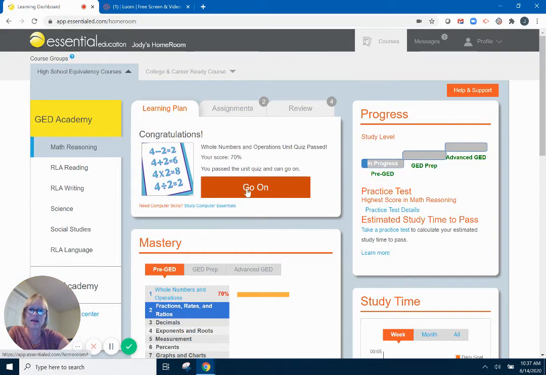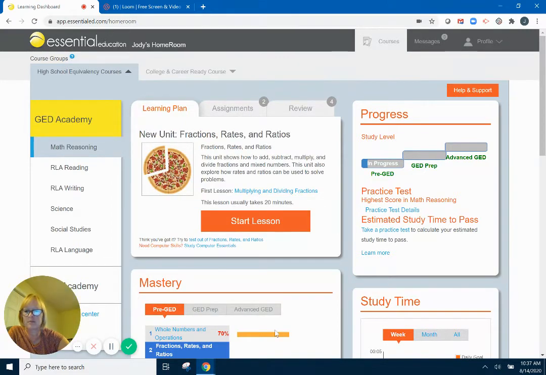So let's say I felt good about the 70%, even though I didn't get all of the questions right. I understood the explanations 100%, and I'm going to move on to fractions and rates and ratios. So I'm not going to take the lesson, which should take about 20 minutes. Instead, I'm going to try and test out. I encourage you to use this.